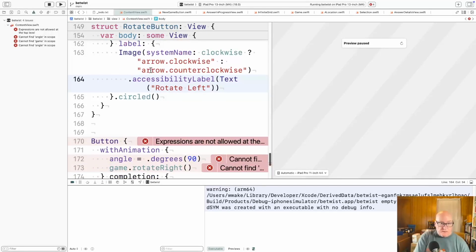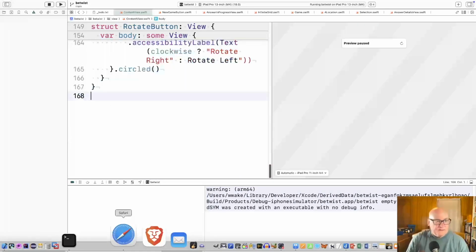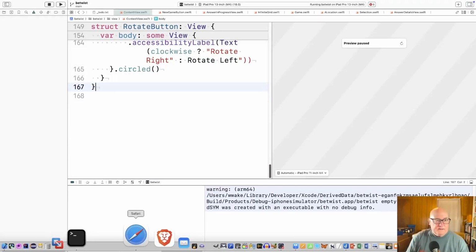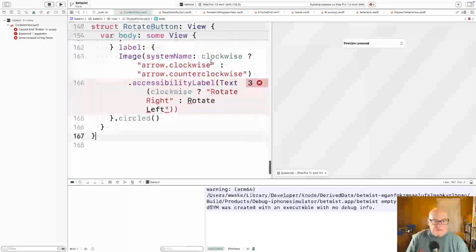Well, I know I can do better on all this stuff. Clockwise, rotate right. Otherwise, rotate left. Okay, that stuff comes out. Okay. Oops, quote.